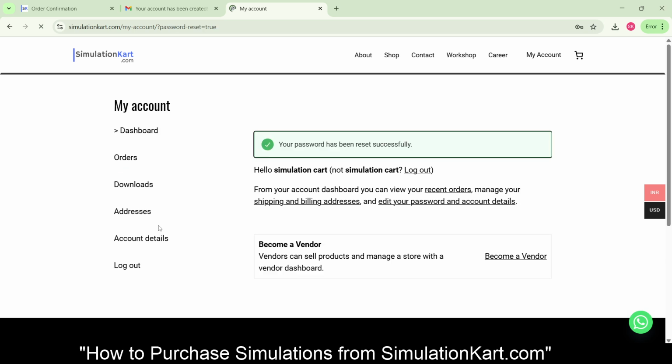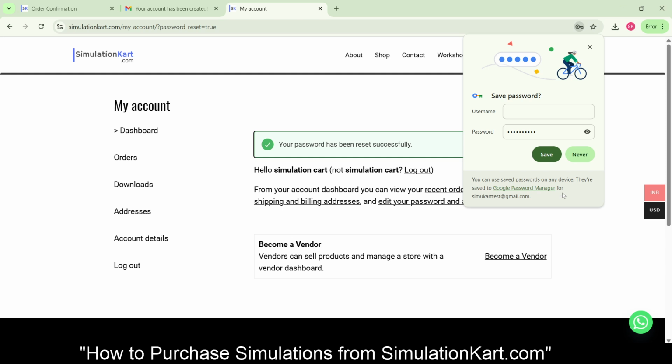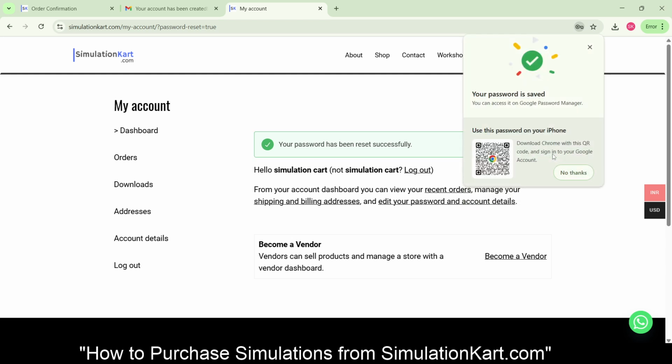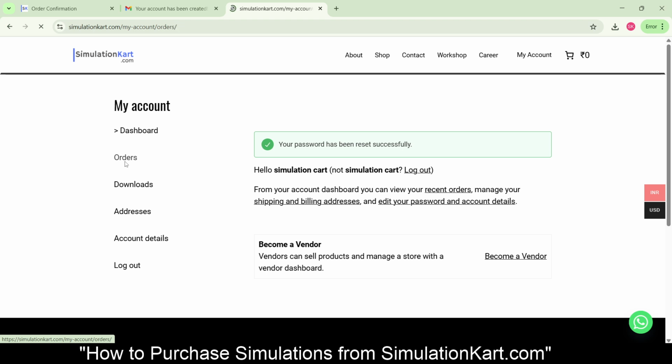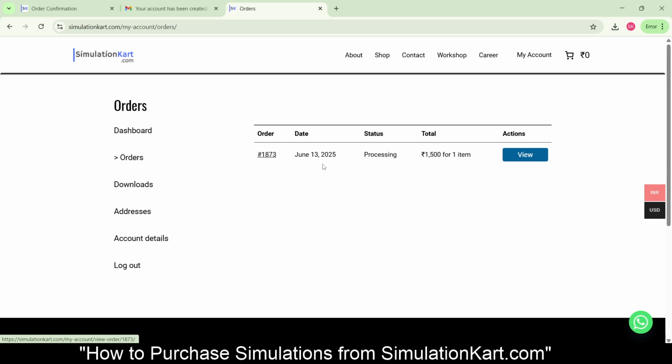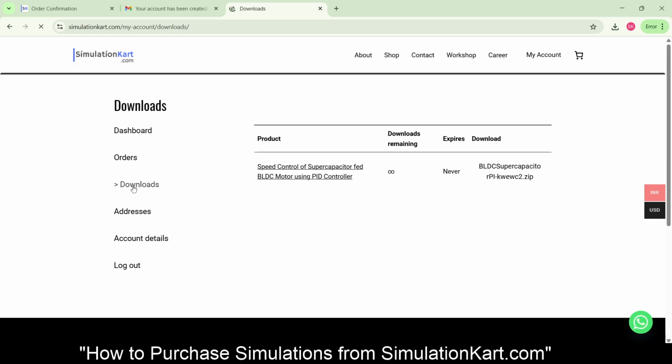You can log in or create an account if you have not already created one. So this is your account page, where you have different options like dashboard or orders section. In the orders section, you will get all the details of the purchased simulations, and you can find them even in the downloads.